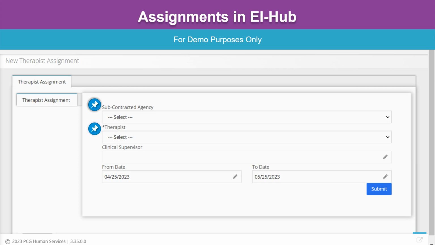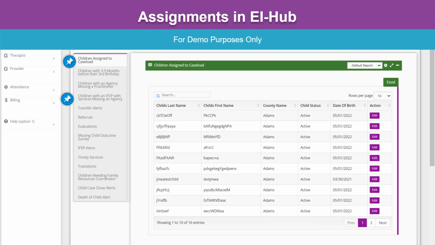The Therapist dropdown will populate a list of therapists available from the subcontracted agency's staff, along with the start and end dates of service for that service provider. Once this panel is complete, select Submit to save and submit the service provider assignment. When a service authorization is completed and submitted, this prompts the system to send out the assignment to the service provider. As mentioned previously, the assignment routes to the service provider's Children Assigned to Caseload Dashboard to accept the assignment.